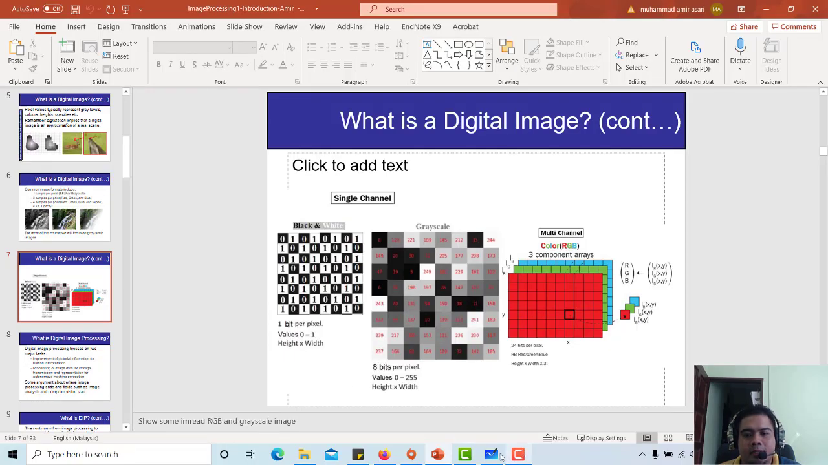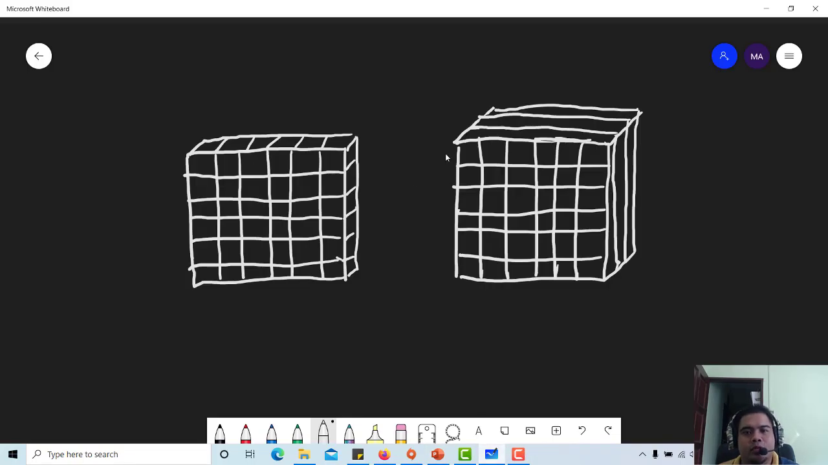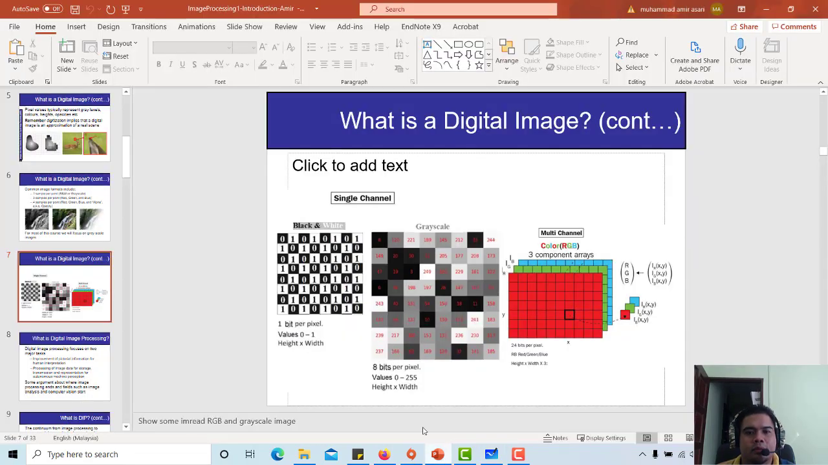I would like to explain it on this whiteboard. Assume this is the matrix. I just drew it in a 3D shape. This is what you consider a 1 channel image. This one can be your binary or your grayscale image. So it's a single channel image, similar to what we discussed in the slide there.